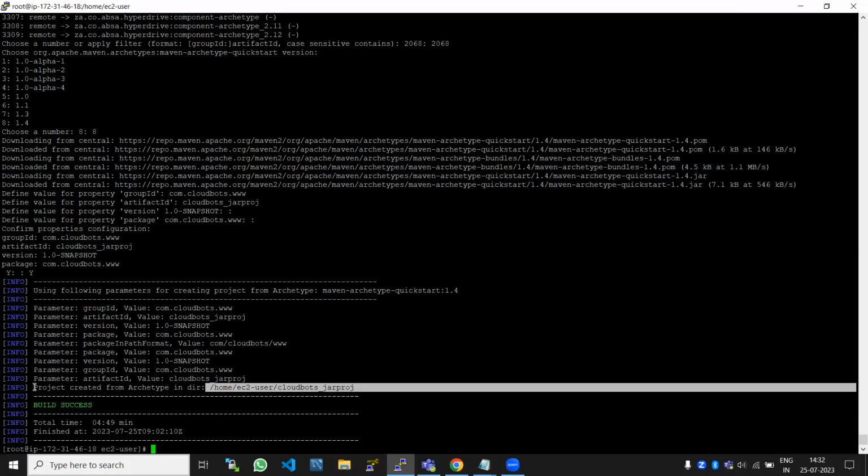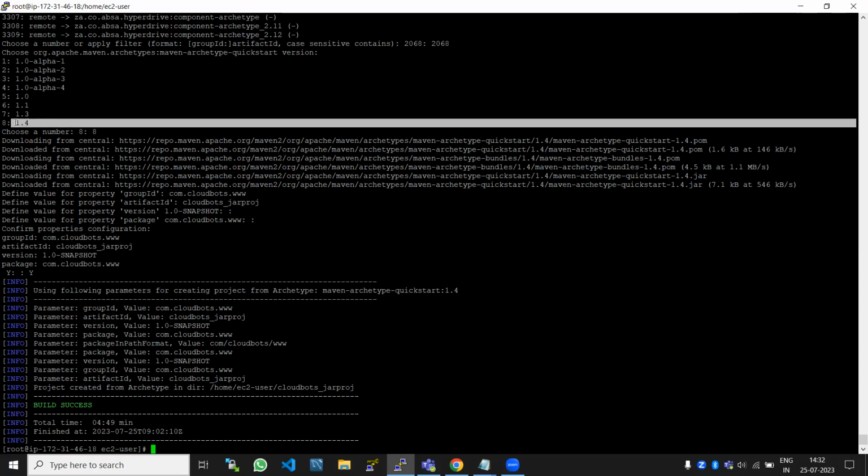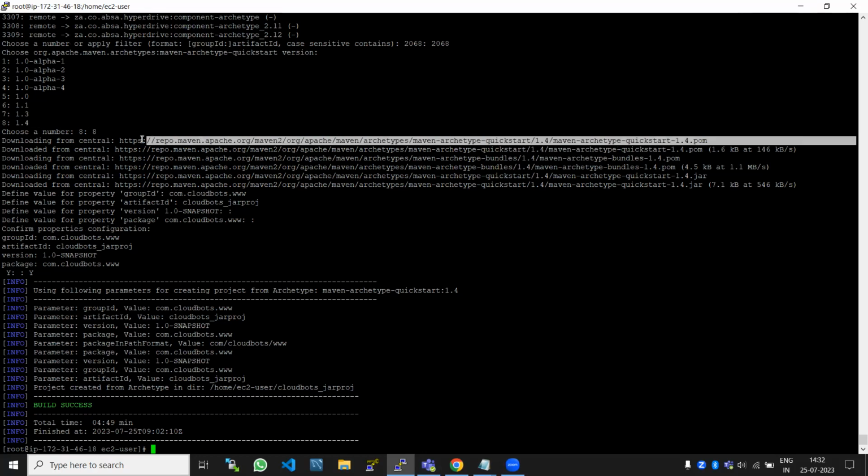So first of all, we have selected a project structure, and then we have selected a version, and it has downloaded some files. Okay, the most important file is the pom.xml, which is the first file here.